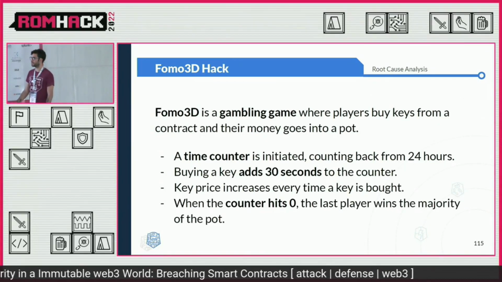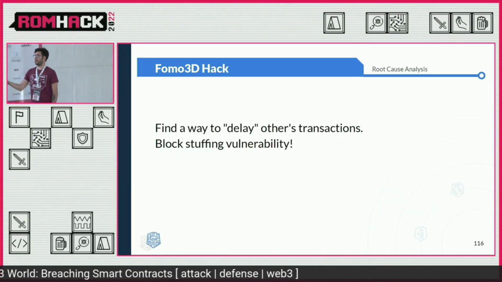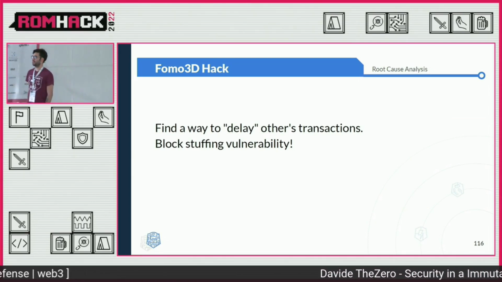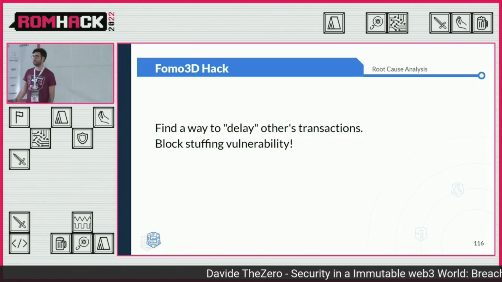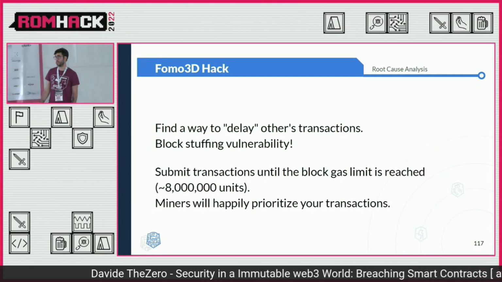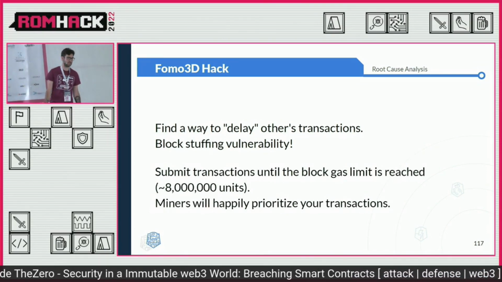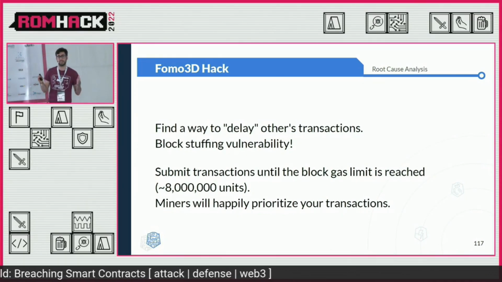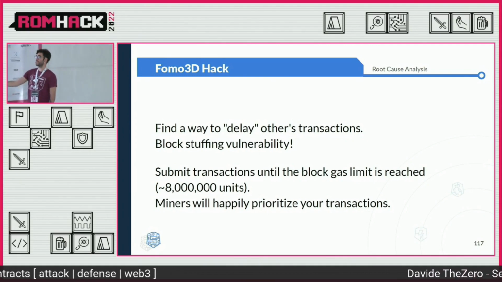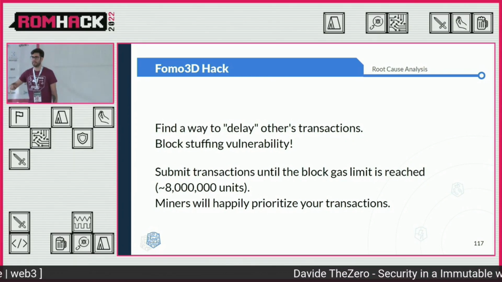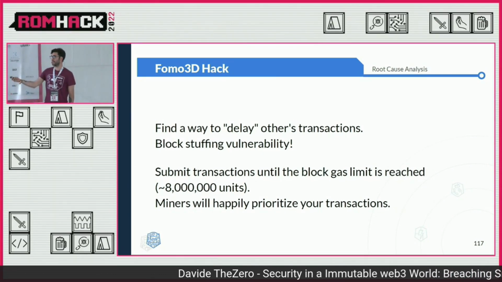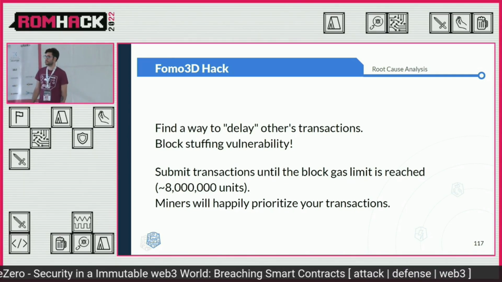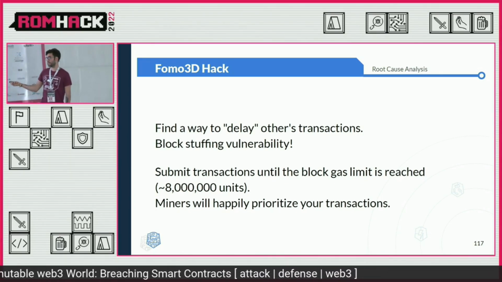When the counter hits 0, the last player wins the majority of the pot, like a downward auction, sort of. So we need to find a way to delay others' transactions, and this vulnerability is called block stuffing. Basically, what the attackers can do is submit a lot of transactions that will use all the gas, and there is a hard limit for gas inside a block. If we reach that hard limit and we pay enough fee for the gas, miners will prioritize our transactions since they are more profitable, and so will delay other users' transactions.